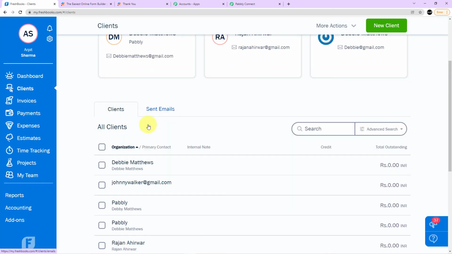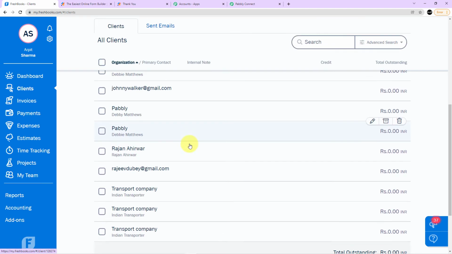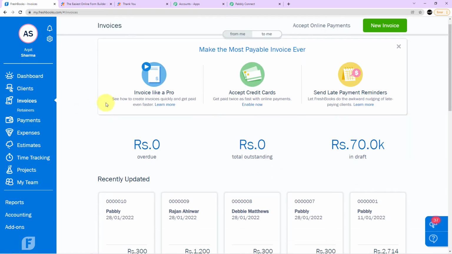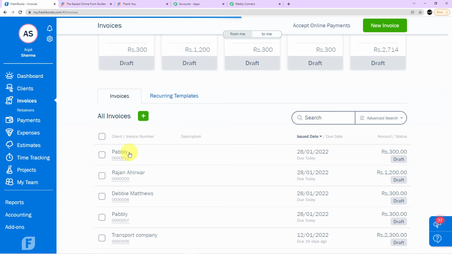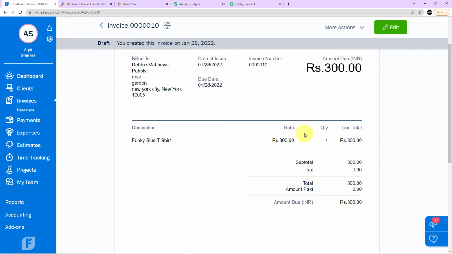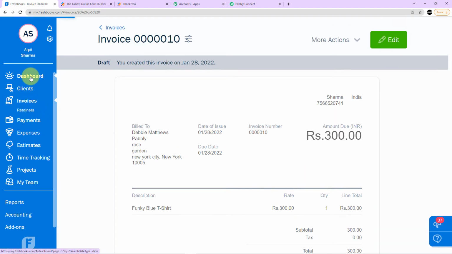I'm really sorry for that. Invoices. And as you can see, Debbie Matthews, this is the date 28th January 2022 and the amount is rupees 300. Quantity is 1 funky blue t-shirt. So we have successfully created the invoice for Debbie Matthews.